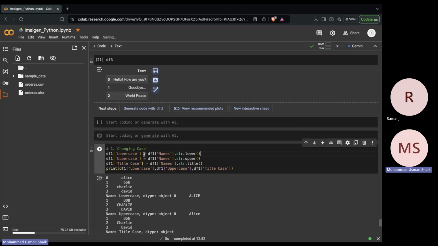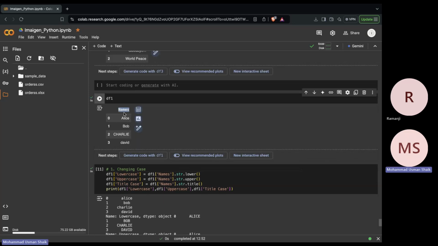Basically, whenever we have a column which is a string, let's say df1, whenever you check this df1, there are names. These names are strings, right? Each and every row is a string. Whenever all the elements in a column are strings, then we can use the string operations by default on all the rows of the column. Here the names column has all values which are strings. Now we can play with it.